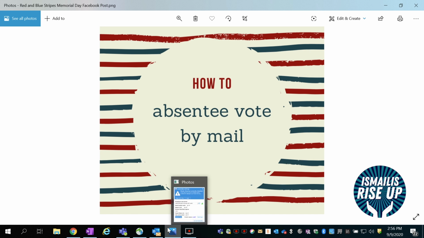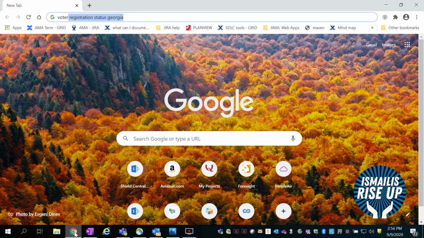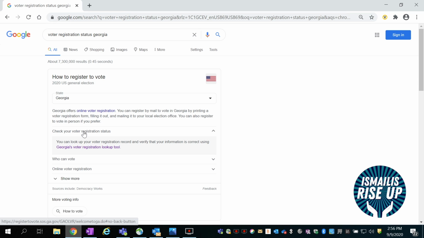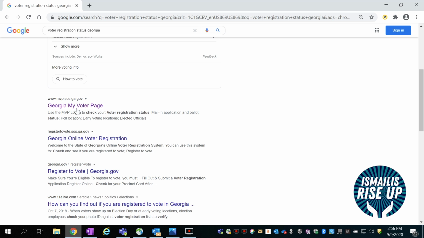So first, you'll go to Google and you will search voter registration status Georgia. I have Georgia here, but you can easily replace that with the state that you are registered to vote in. And when you scroll down, usually that first link is going to be your go-to one. I know this is the best link to go to because I have some experience in this, and this is where I access my voter page.